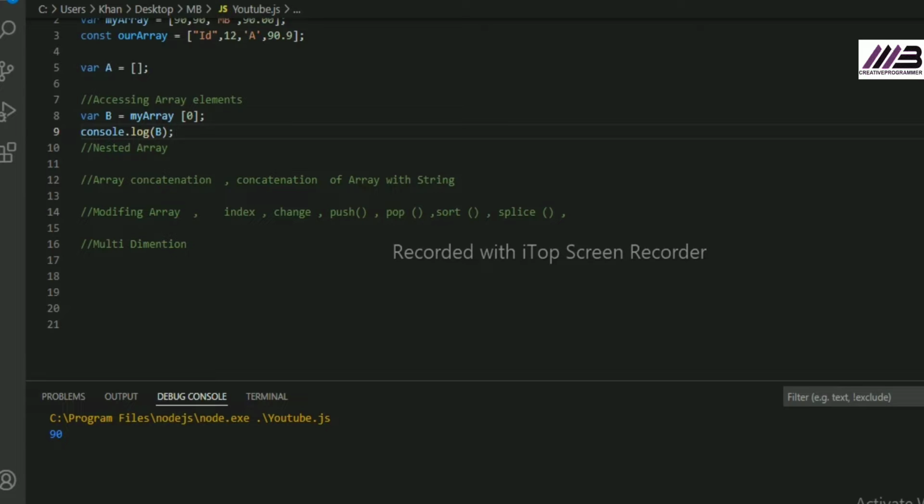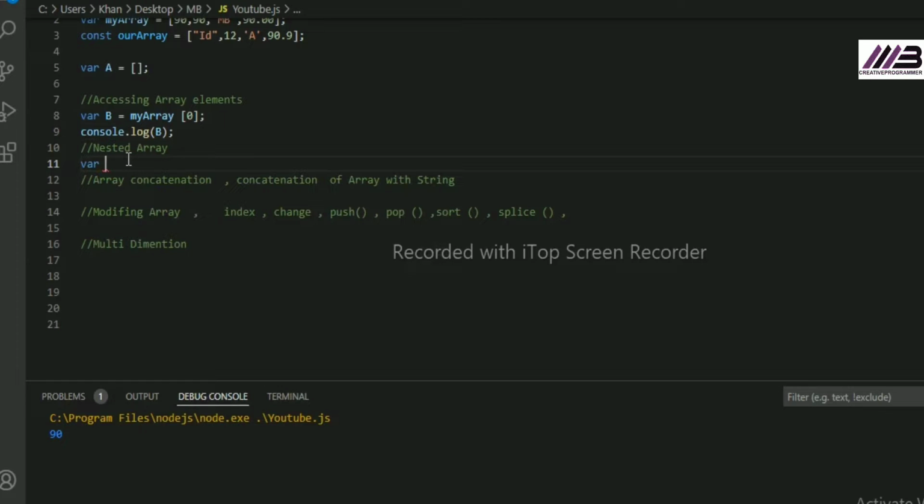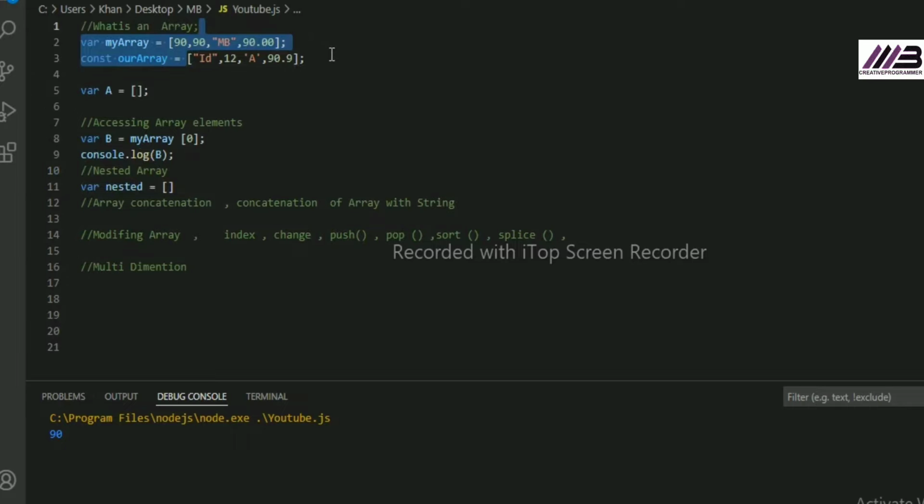So how can we do that? We will write var, and in var we will write nestedArray. We just copy these things so that you have a clear concept of how a nested array works. We will put it here, and after this we will write a comma, and then write the next one, and after this the next one.